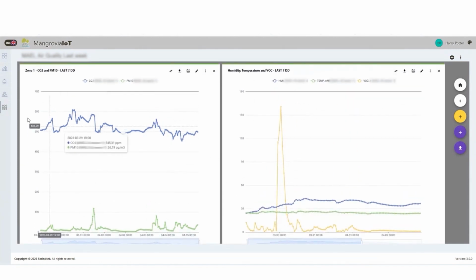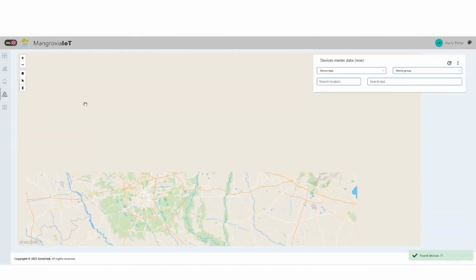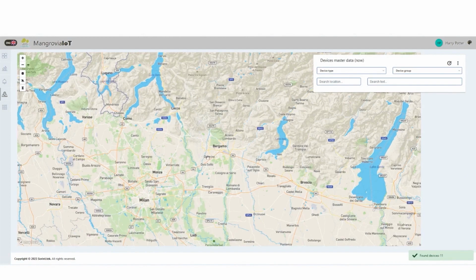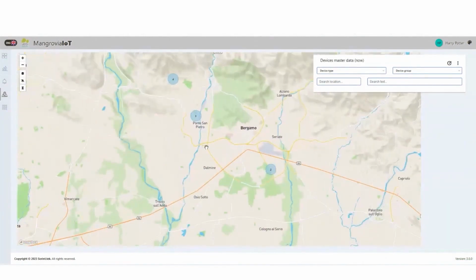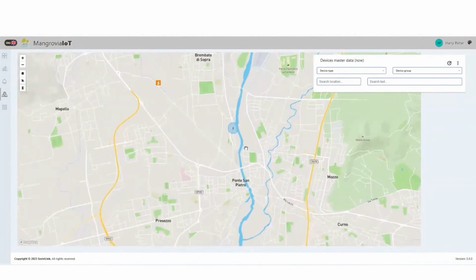Finally, another feature is the geolocalization, which allows sensors to be located on a map. The map can be the generic map of Google Maps, or a specific one for a plant or an establishment uploaded on the application.